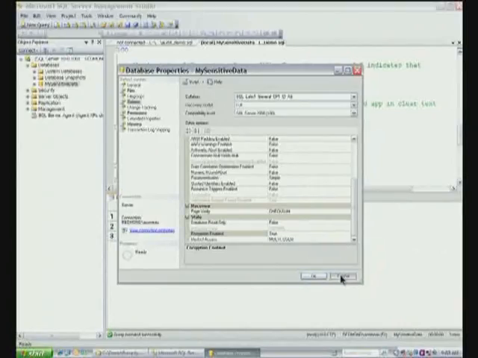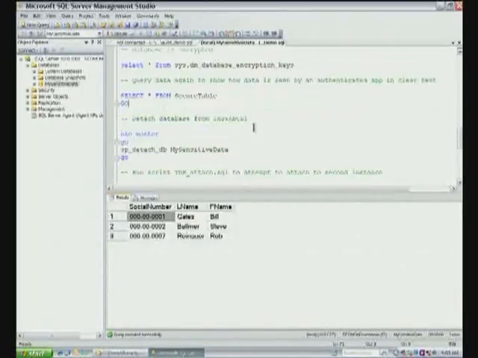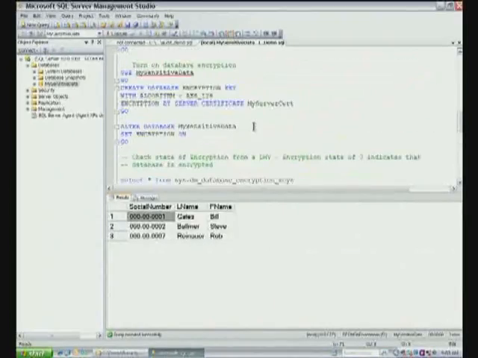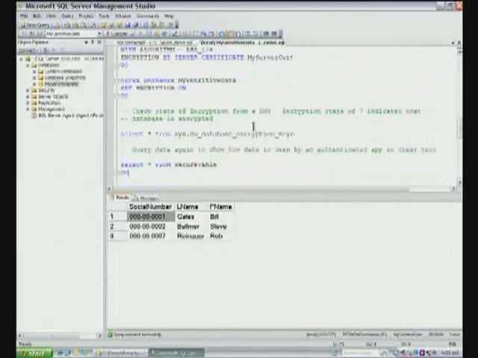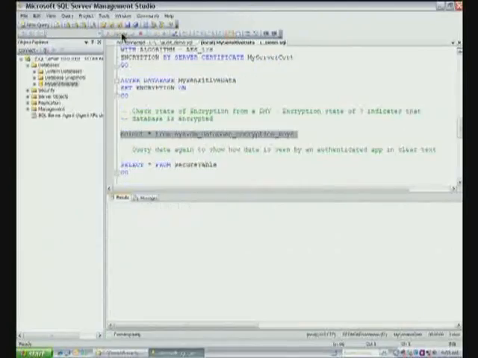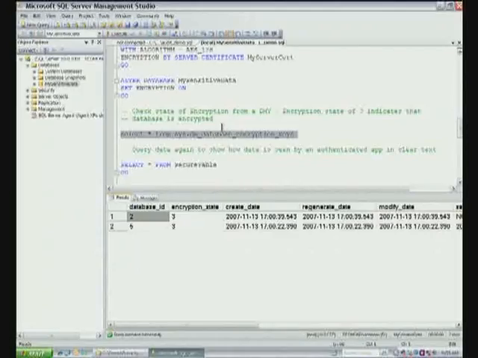Oh, I'm sorry. Yes, I missed that point over here. Let's look at this again. If you have a database that contains a lot of data and you turn on encryption, we will start a background task. We'll start encrypting the data. And so you need to pay attention to this encryption state. Right now the encryption state is 3. 3 means that the database is fully encrypted.